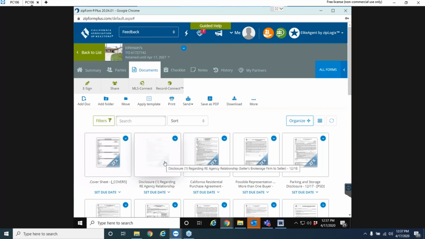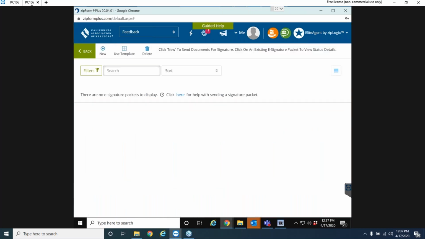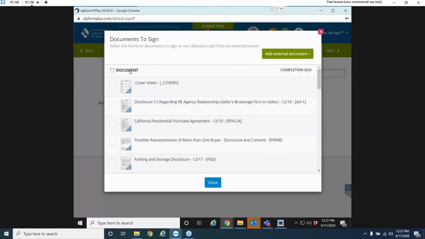So what we're going to do, we're assuming that our documents are all fully completed and ready to be executed by our needed parties to sign. You're going to see the icon over here where it says e-sign. I'm going to click on the e-sign icon, and then we're going to start a signing packet by clicking on new right here on the top. So we're going to start a new signing packet.